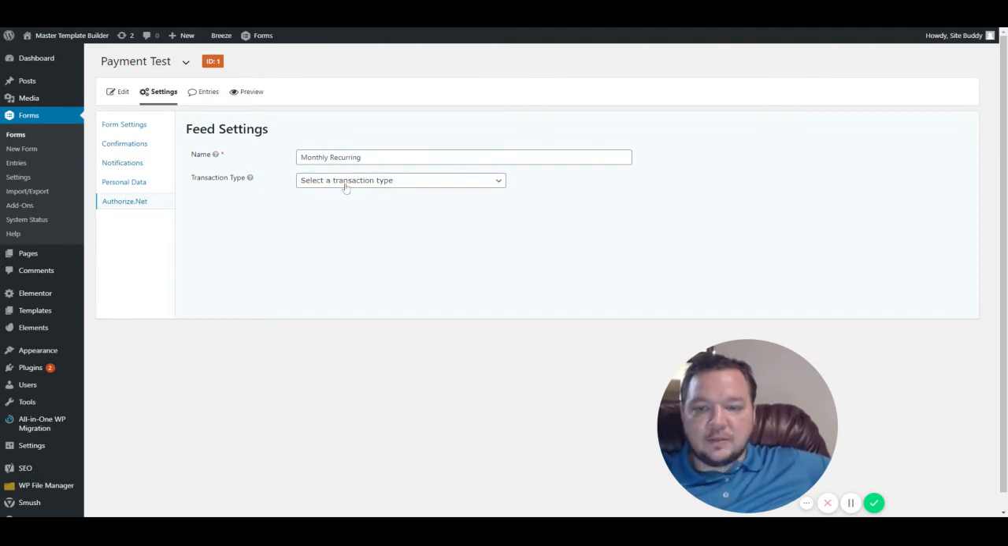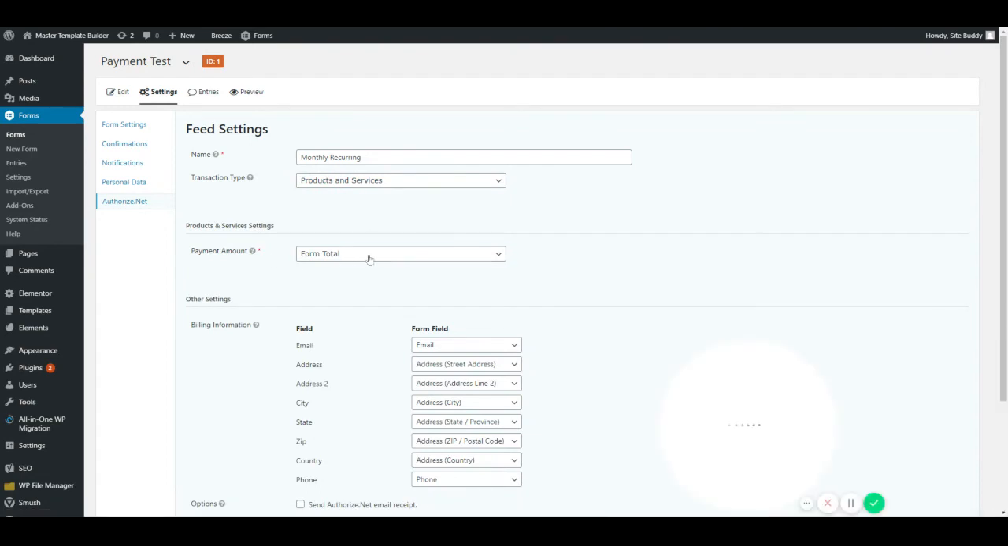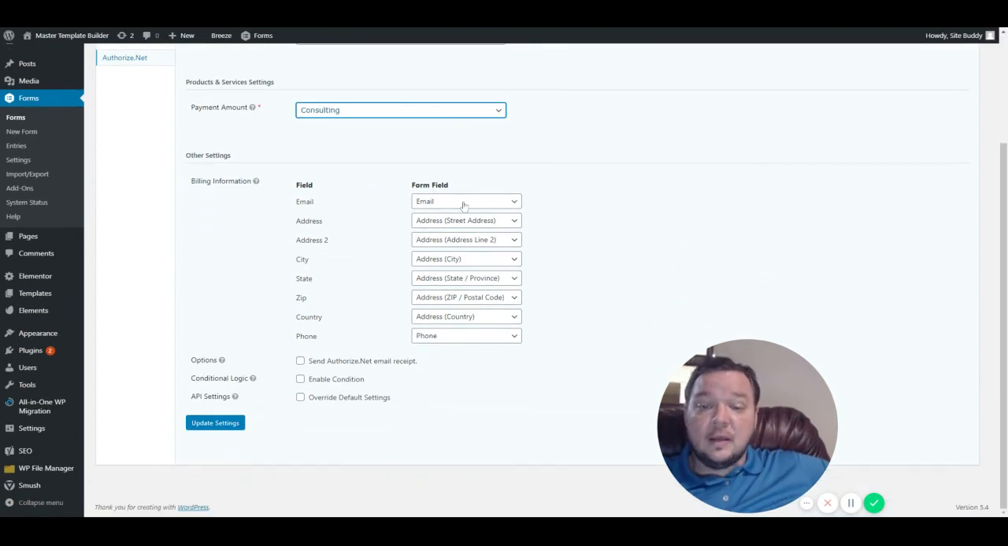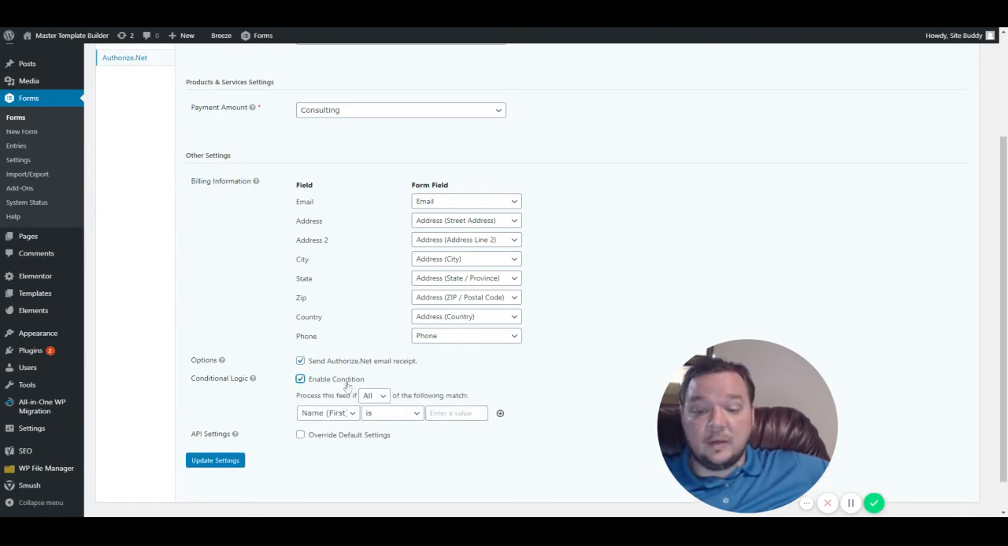And watch this. Transaction types. We have two different types here. So we've got a product or a service, which is a one-time fee, or you have a subscription. The one-time fee is just that, super easy. You can just do form total, or you can pick, remember consulting was our product name, so you can pick consulting and it goes there. And then it just populates all the information. So you have their email address, their address information, phone number. You can send Authorize.net email receipt. You can enable conditions.